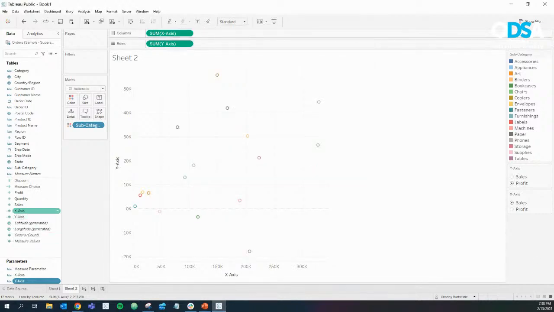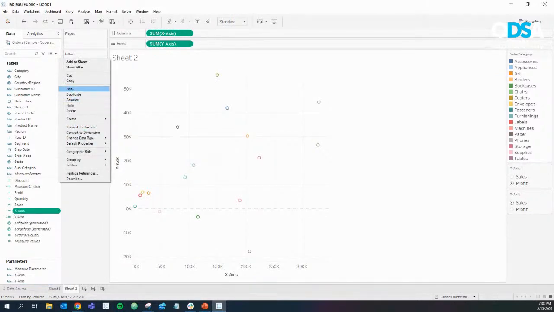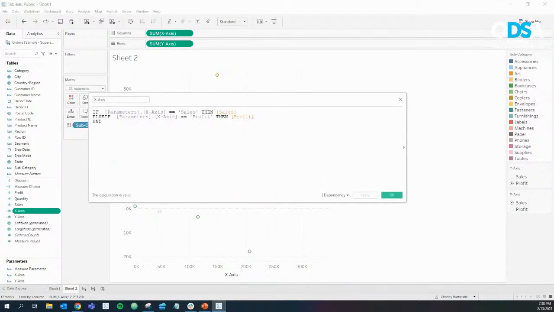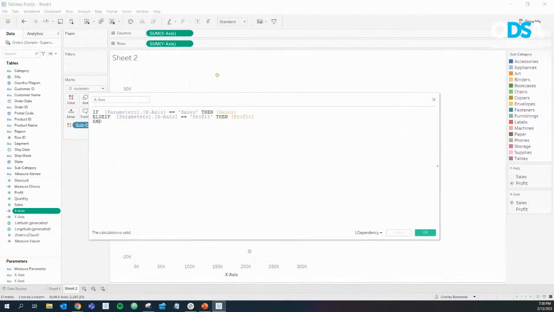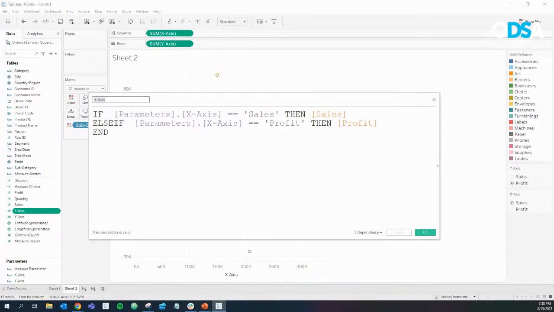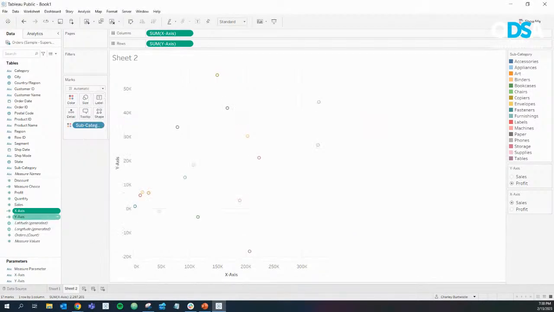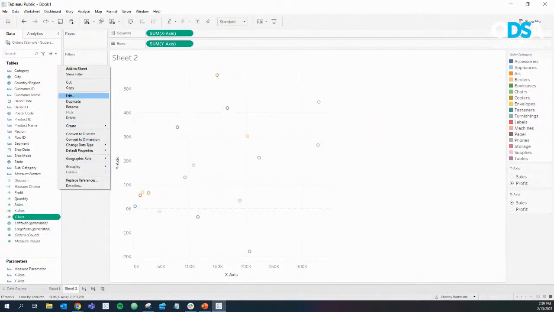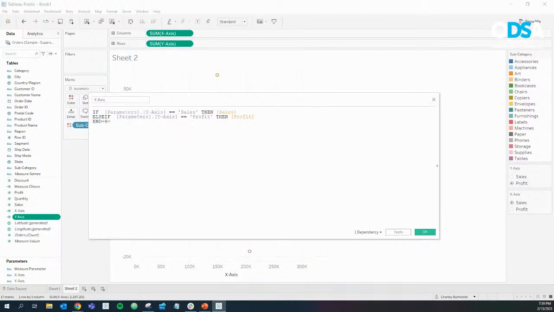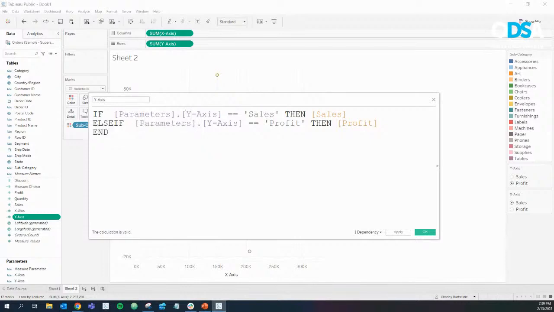Then we should have two calculated fields called y-axis and x-axis. You can title them whatever you want, but they should also both look exactly the same. The only difference is one should say if x-axis, whichever one is titled x-axis, it should be x. And then our y-axis one here should be, again, exactly the same. The only difference is now this says y-axis.